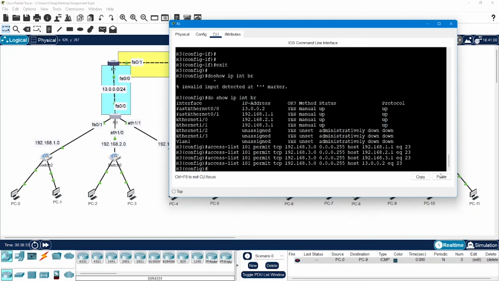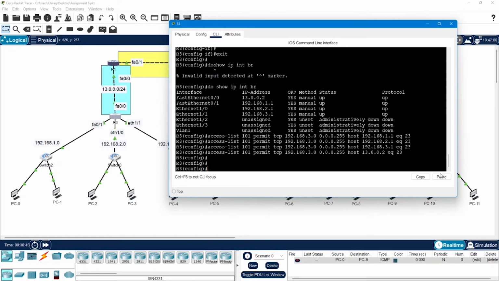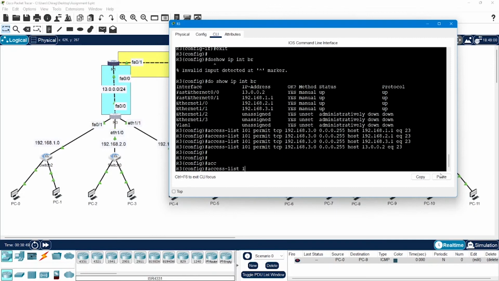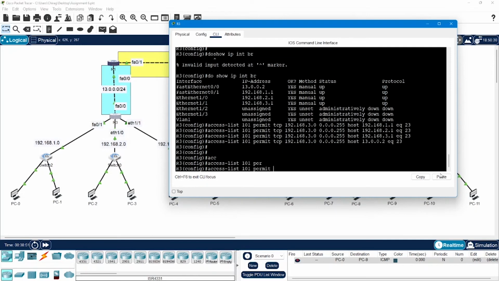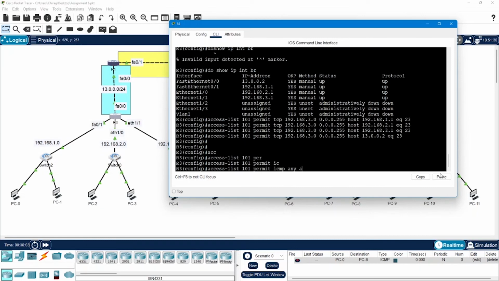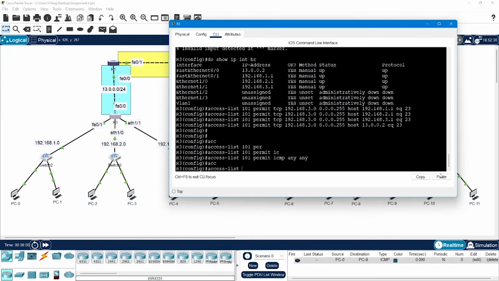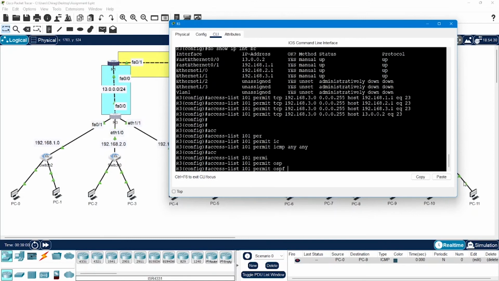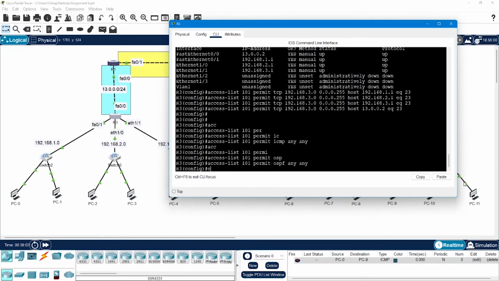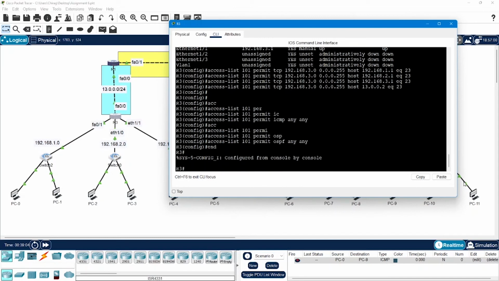to permit the ICMP packets and the OSPF packets. Otherwise the communication will not be there, and if we don't permit the OSPF packets, then the neighborship will be broken between these devices. So I'll say access-list 101 permit ICMP any, then access-list 101 permit OSPF any, and then I just have to apply it on the interfaces.